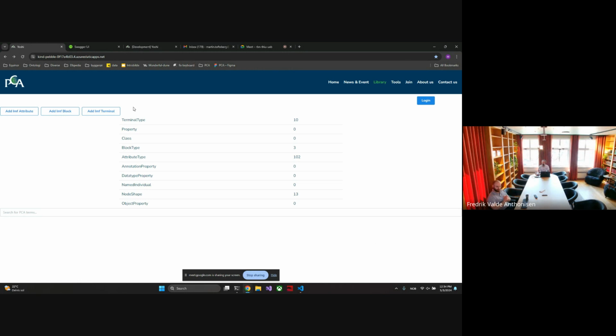It's going to be maybe a bit more technical than it could have been. I would like to show a bit about what's behind the curtains. I don't know if all of you were on the previous demo, but if you were, you can see two new buttons here, add IMF block and add IMF terminal. I believe this button is also new, because last time I just navigated to the URL.